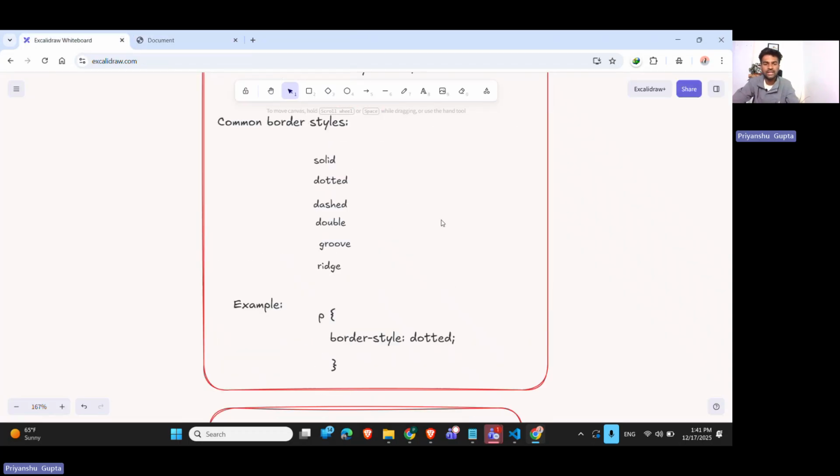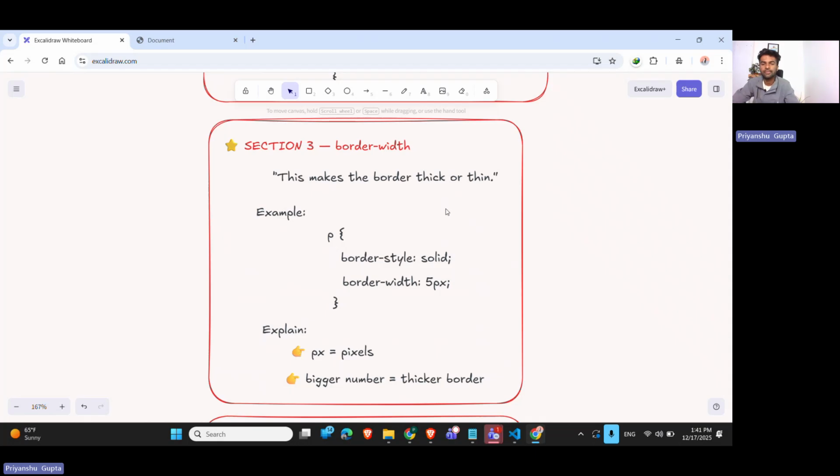Okay, we have got border style. Now another is border width. How thick or thin we need. This makes the border thick or thin. So border style solid, so border width 5 pixels. Okay, px, you already know that px stands for pixels. So the bigger the number, the thicker the border.